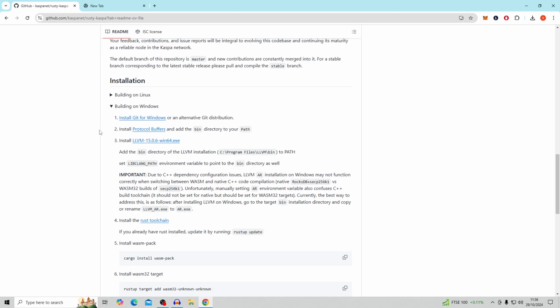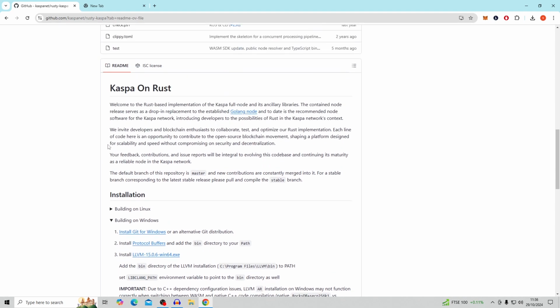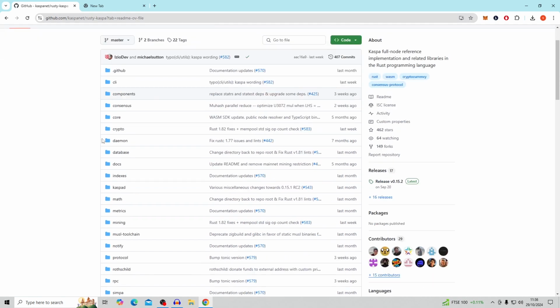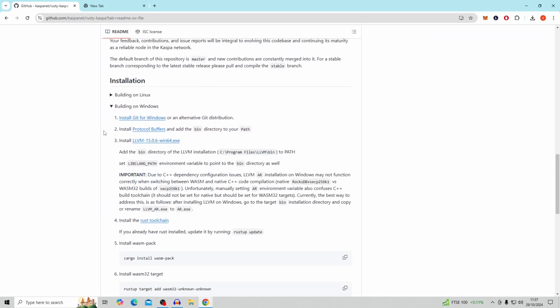So this is going to be a very quick guide, and I'm going to try and make it as simple as possible for you guys. The first thing you want to do is head over to the GitHub, so Kaspa.net and then Rusty Kaspa. And then if you scroll down here, this guide is for Windows and not on Linux, but I'm sure there are some Linux videos out there that you can find as well.